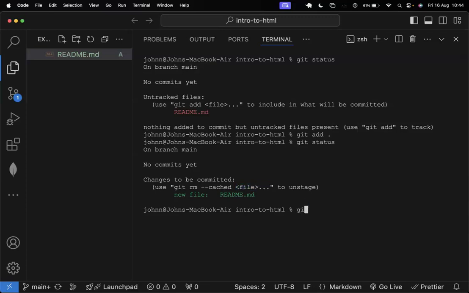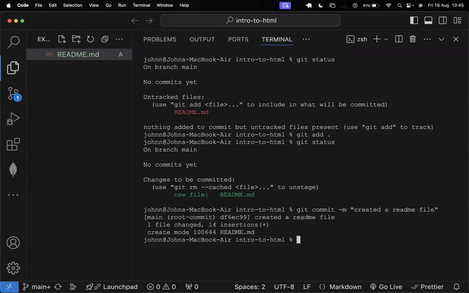So now we're going to do git commit -m, and now we can put our message there: created a README file. Of course, your message needs to be relevant to what you did. So I just created a README file, and now you can see everything is gone, and the changes that were marked here, they're all gone. It means we have saved our first version of our code.